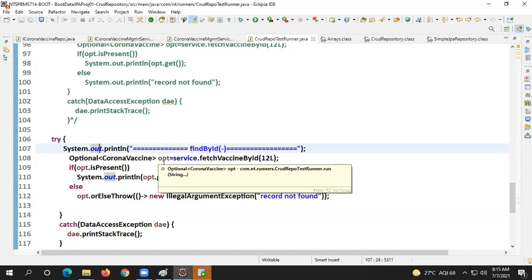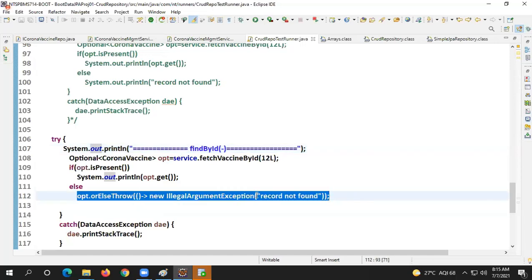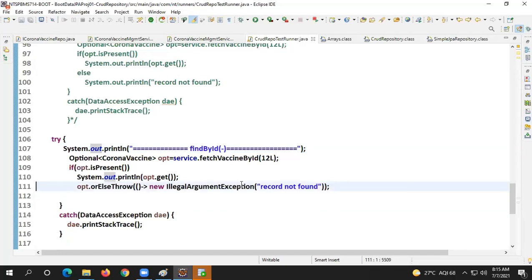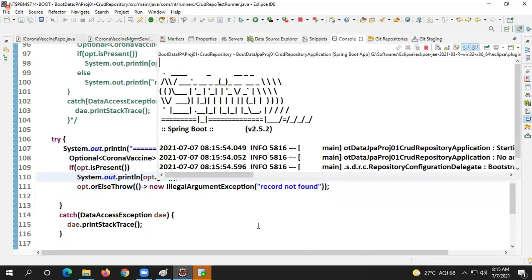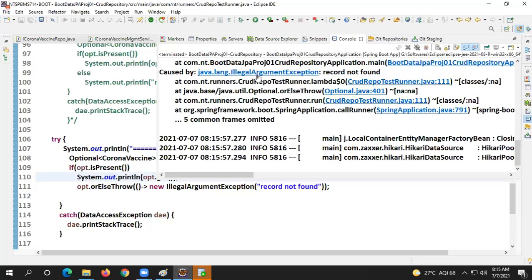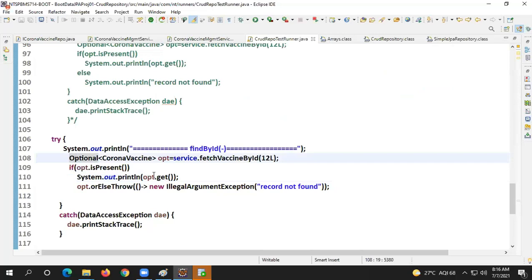If you have a situation like this to throw the exception, instead of writing throw new kind of thing, yes, we can do like this also. Are you getting my point? I think even else block also not required. Okay, guys. Yes, then also we are getting illegal argument exception, boss.